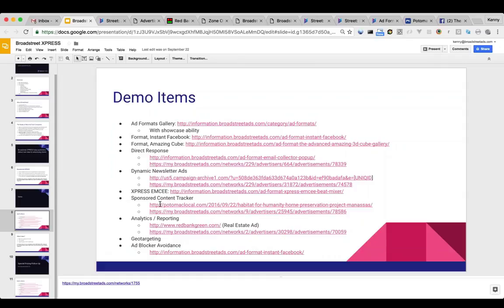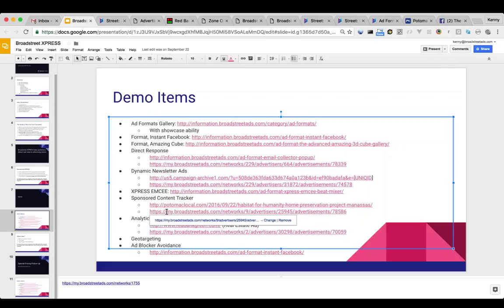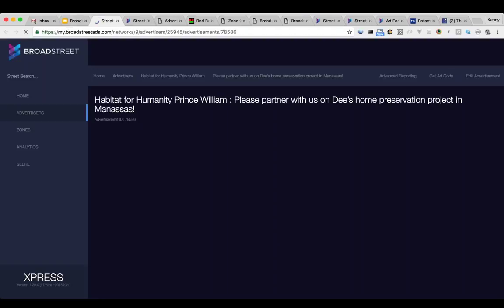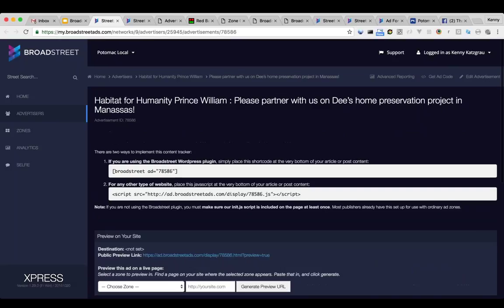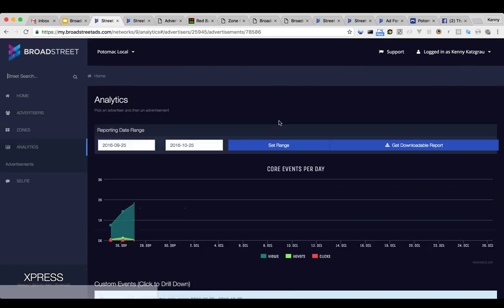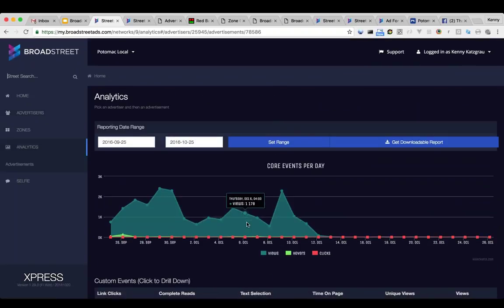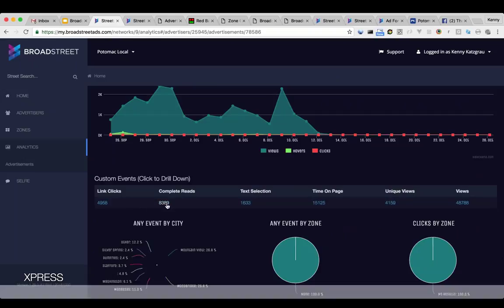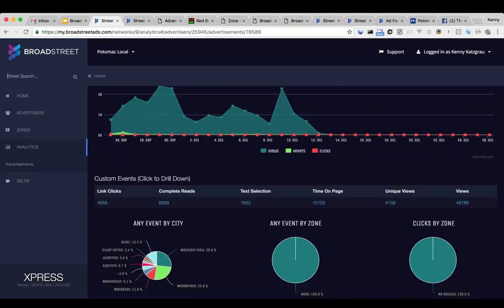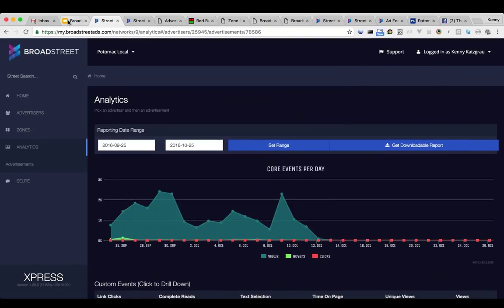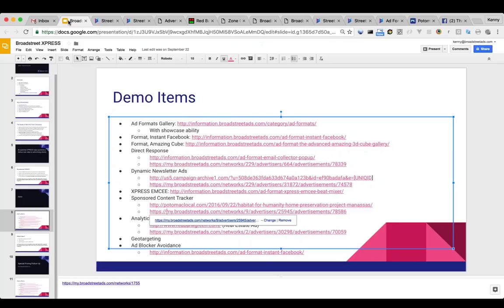It's an invisible ad that tracks the performance of sponsored content. So this is what it looks like, but then inside the dashboard, we'll see if there are still stats for it. You can see how many complete reads the post got, how many links within the post were clicked, text selection, and all of that gets compiled into the same report. So those are my top three, Facebook, Cube, and sponsored content, just because they sell so well. But we have a lot of other formats that cover different use cases.